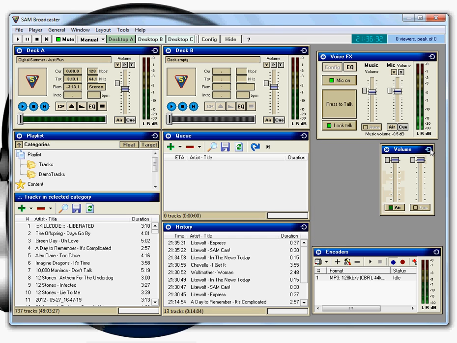Finally, it's time to go live. Once you have confirmed your settings and you have your music or playlist ready to go, you'll move to your Encoders tab. Click once to highlight the encoder you're going to use. When you're ready to go live, simply click the black triangle to play.